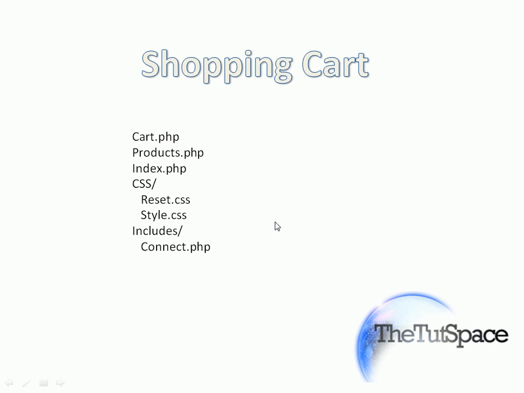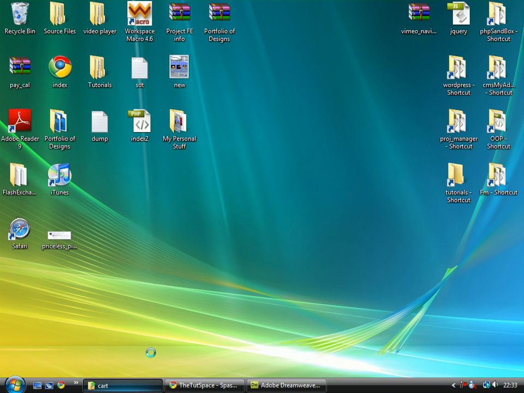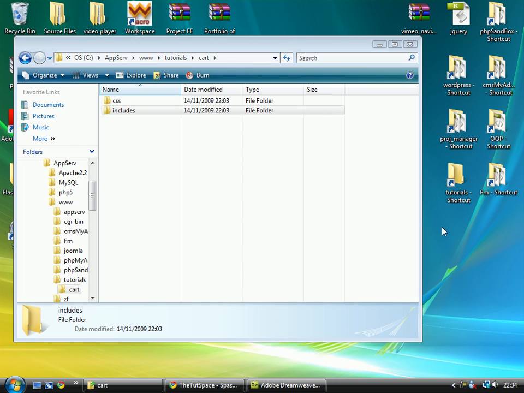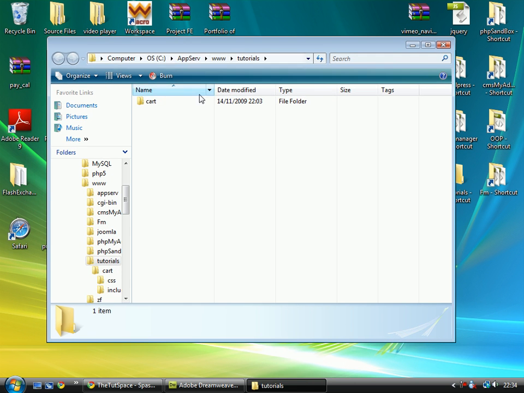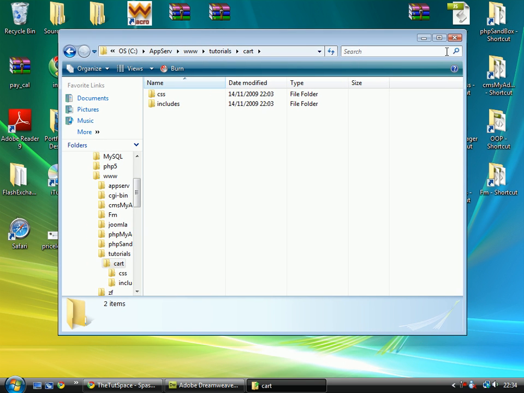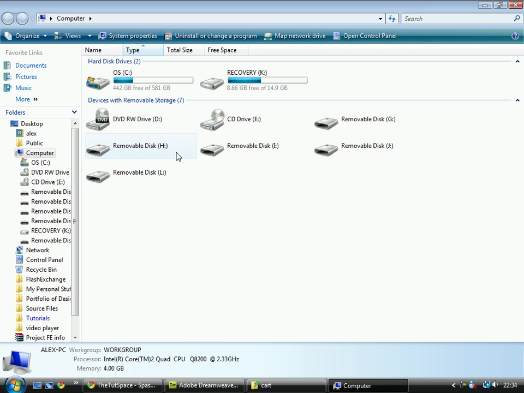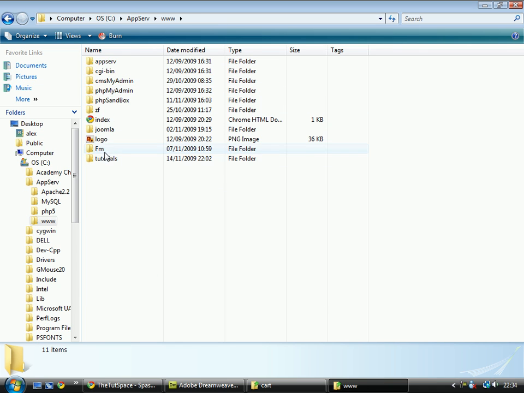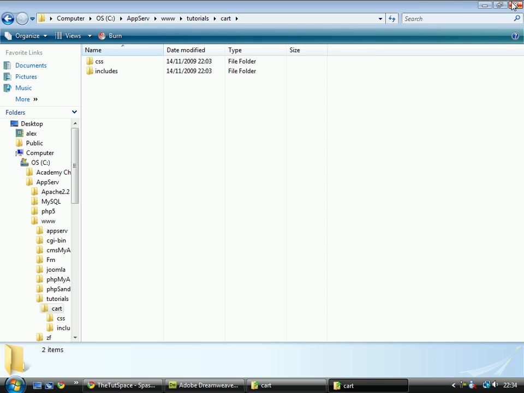connect.php. So if we go across into our localhost area, which mine's on the C drive, appserve, www, tutorials, and then cart. And you may also notice that over here I've created a shortcut to it. Basically that means that I open this and it takes me straight over to where my files are saved. This makes it easier, so I would recommend you do that if you want to save yourself some time, save yourself going through the C drive and finding it all that way. As you can see, that saved me a lot of time before.